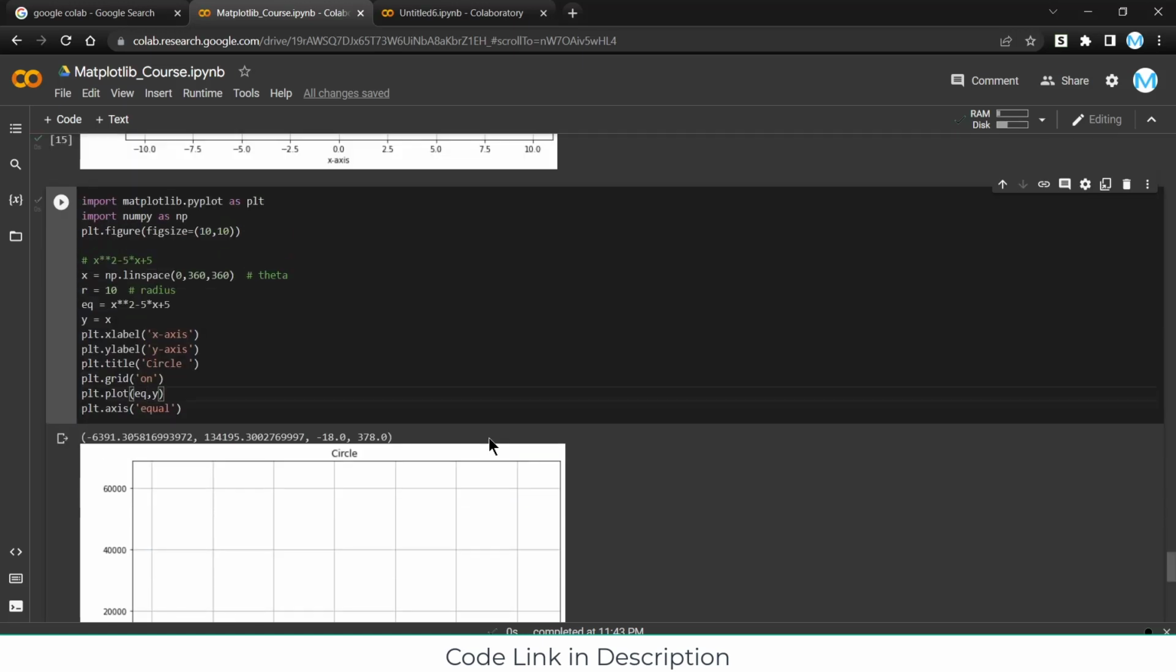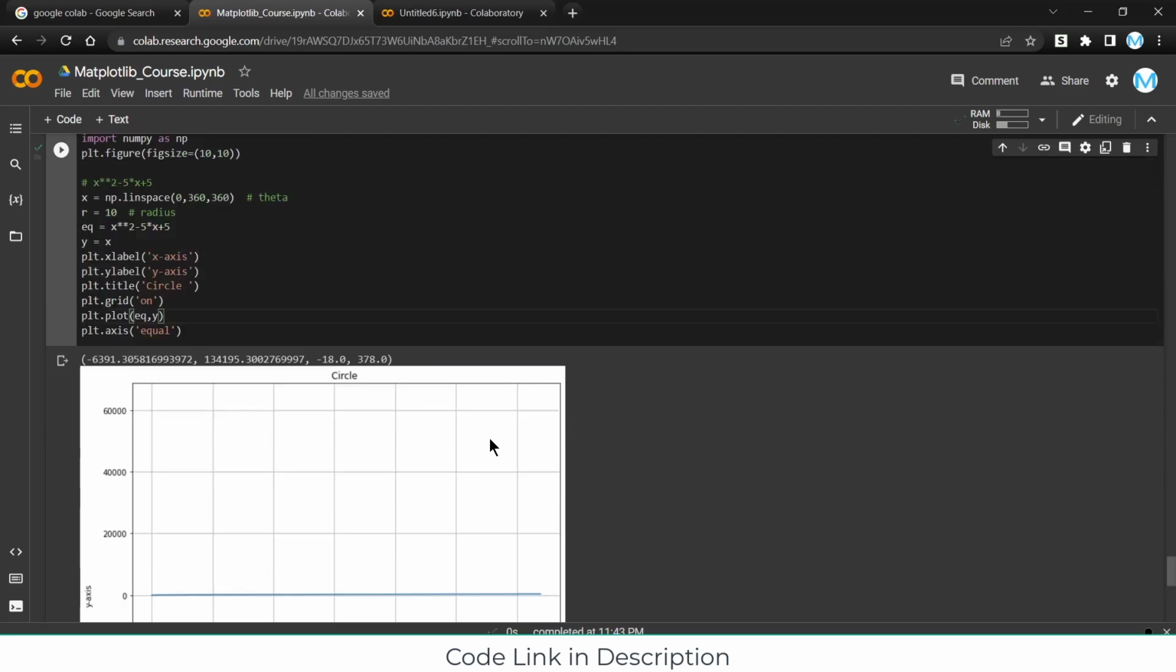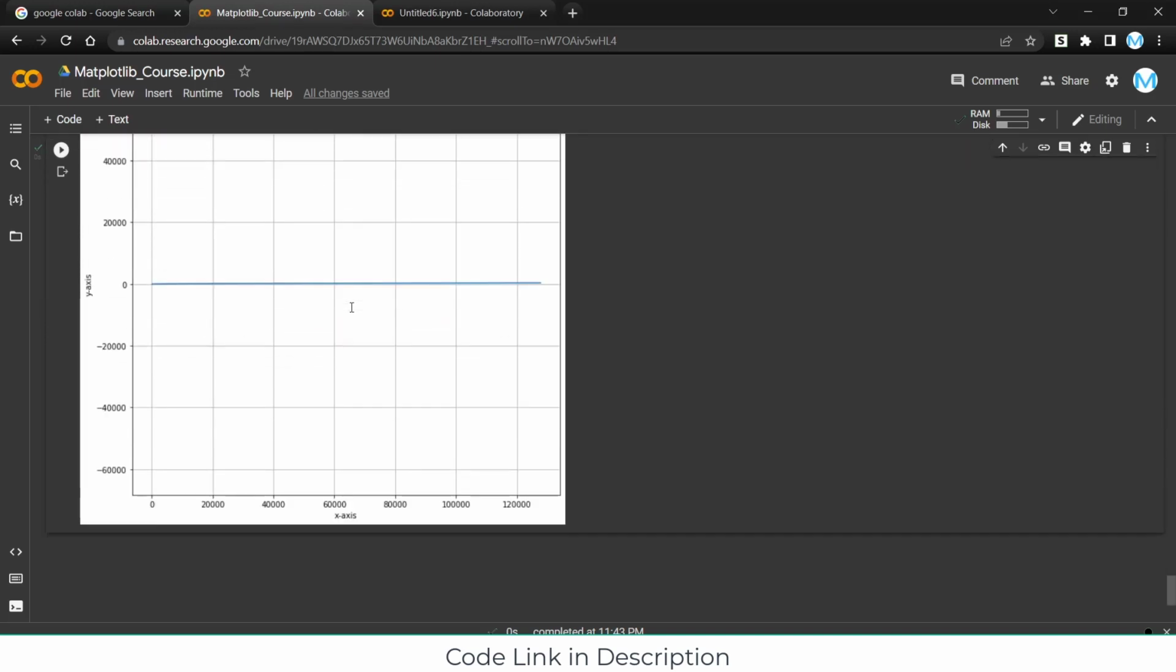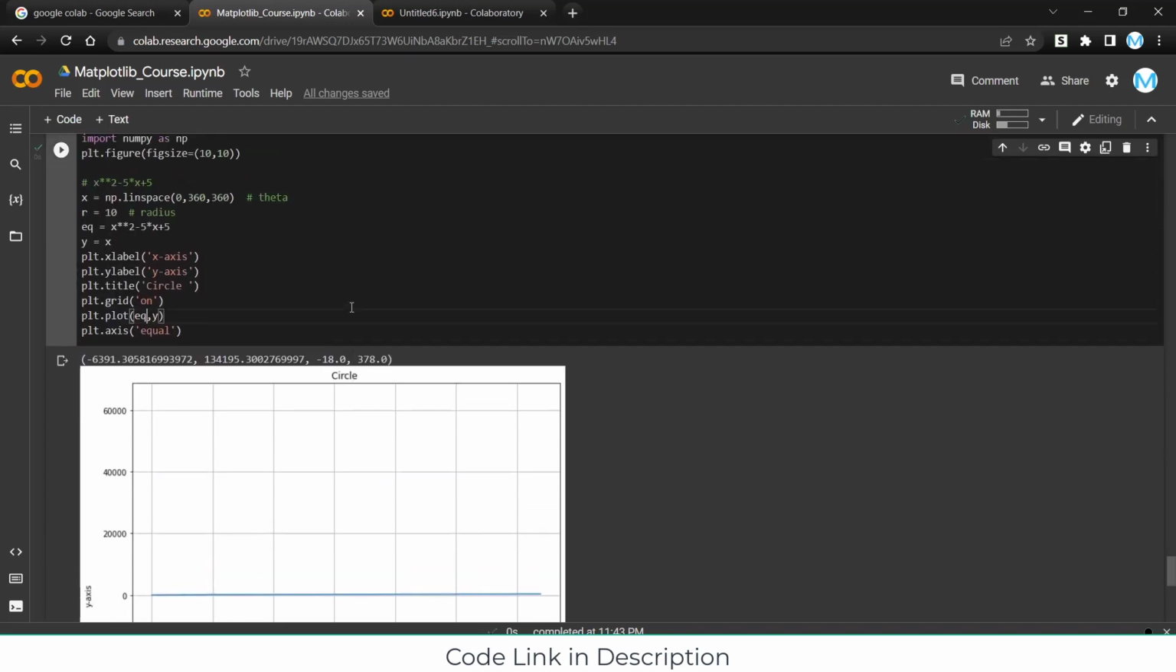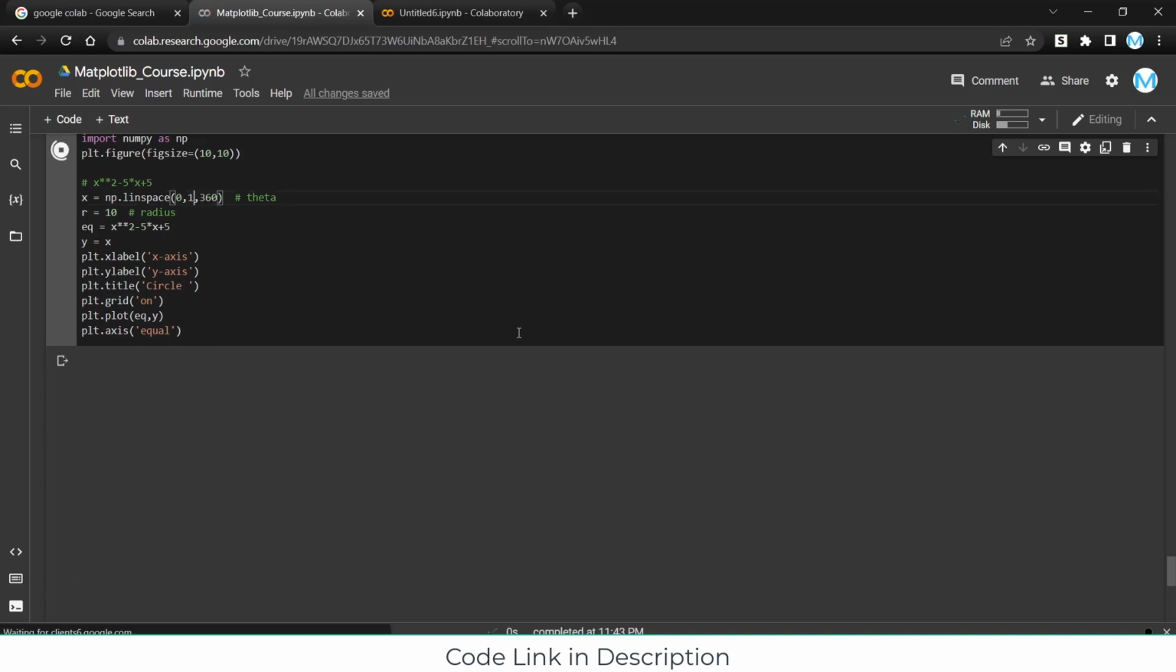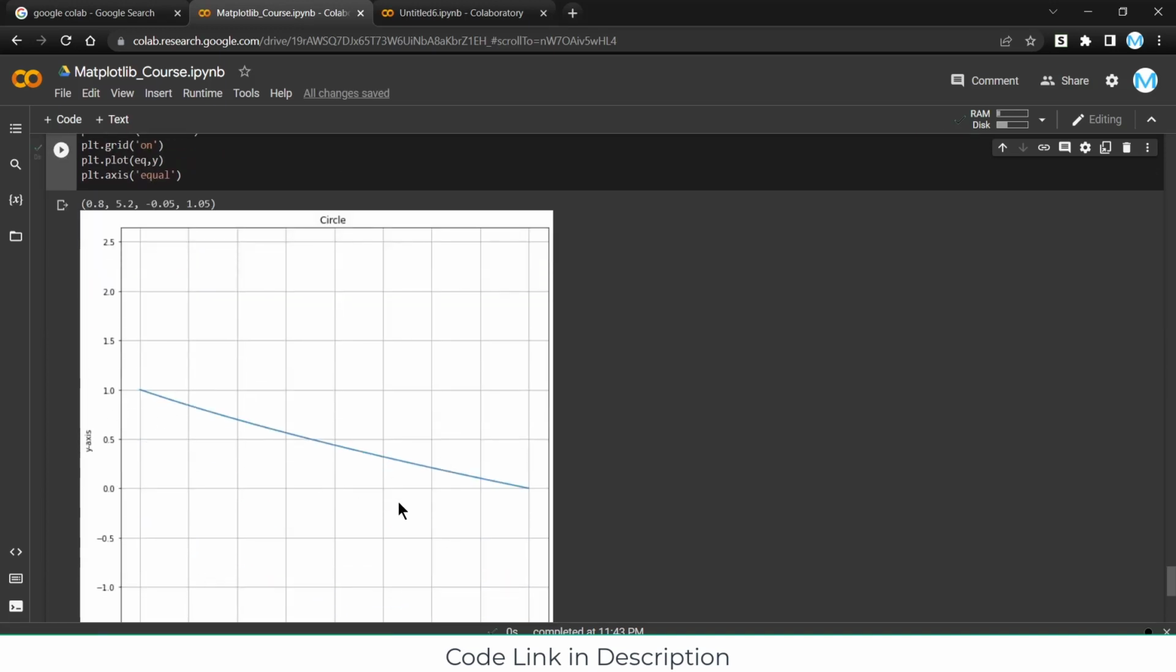Doesn't look much interesting, right? Looks quite ordinary. I guess I have done some mistake. Let's take the range to 1. Press Control Enter. So this is my graph.